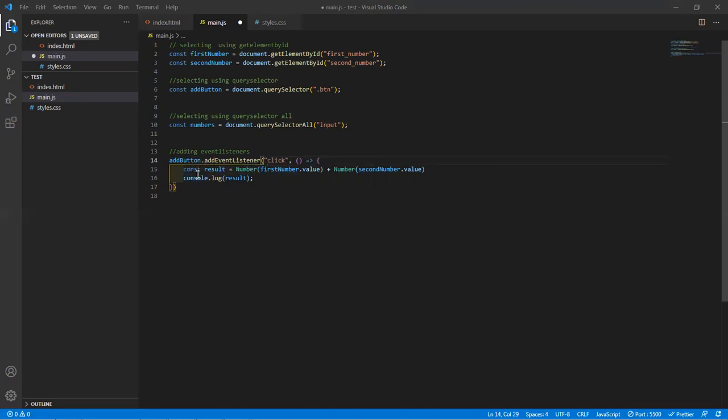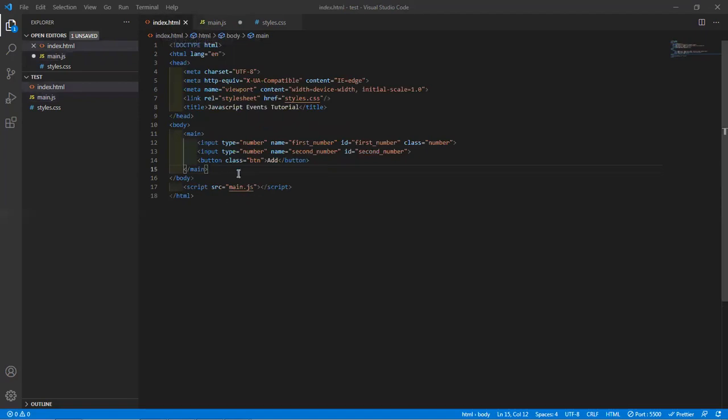So we are creating a variable called results, and we are using the JavaScript Number constructor to pass the value of these input fields, that's the first number and the second number, because it's the value we want. The same goes for the second number, and then we are console logging this result. But we will take it a step further now. We will display the result of this mathematical operation on our page.